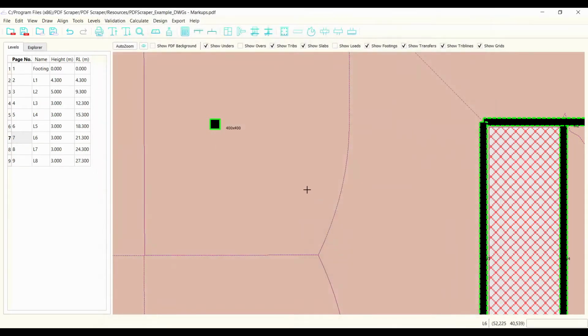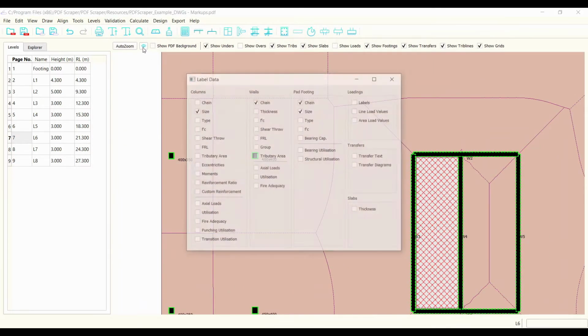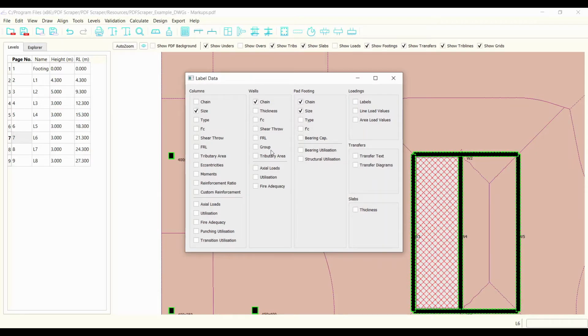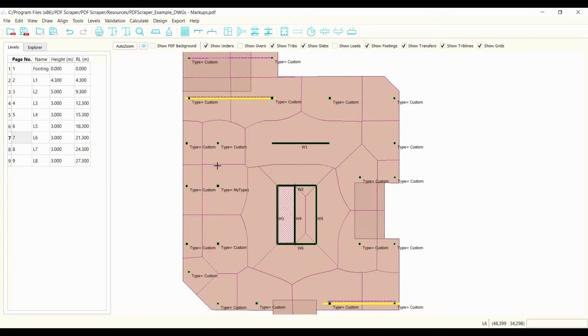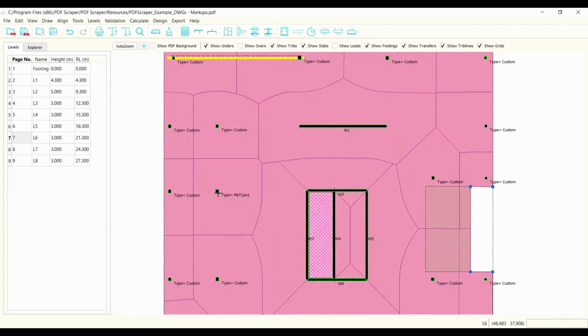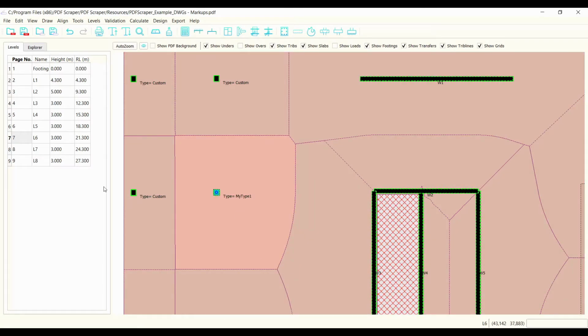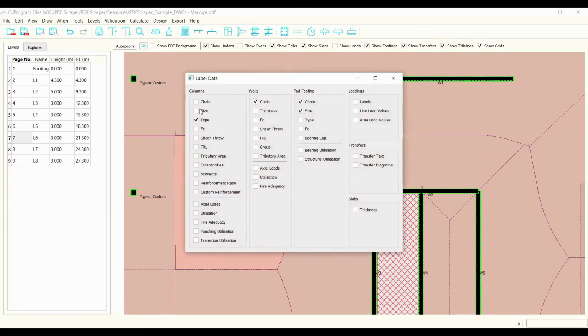All right, so I'll get out of that. If I go back up to my label data dialog, I can turn on column type. I'll turn off the size. You can see that most of them are custom, and this one that we've created here, our 400 by 400 column, is my type. I might actually just turn on sizes quickly, might make this a bit clearer.